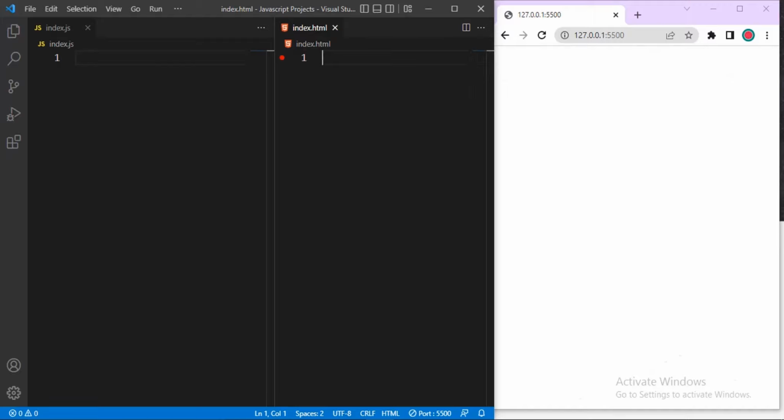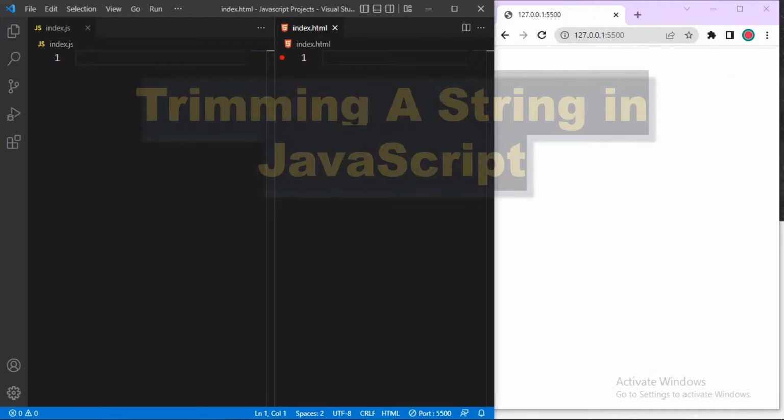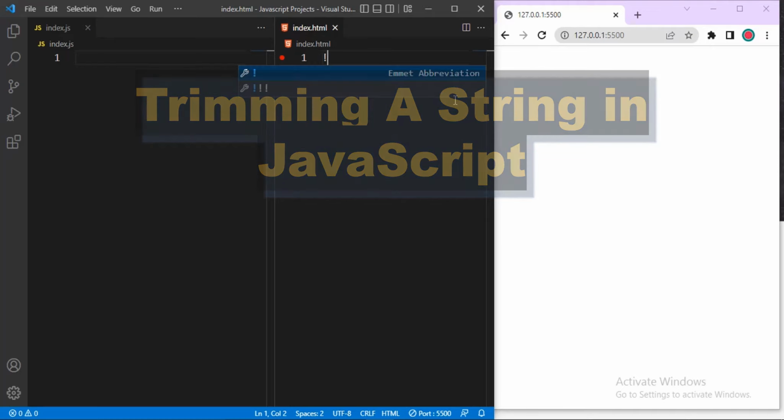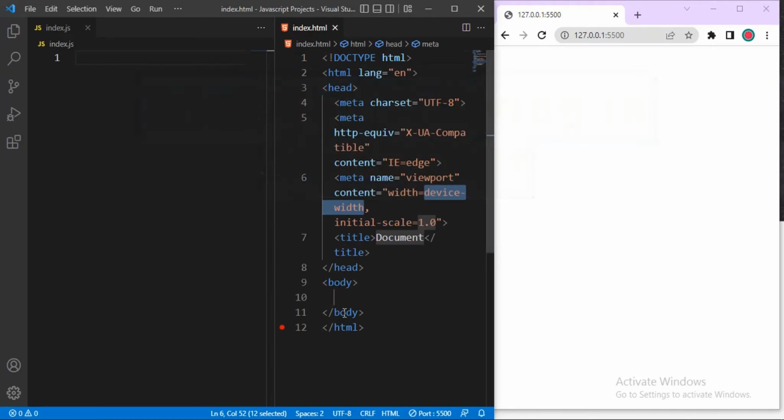Okay, in this video, we're talking about trimming a string in JavaScript. I will start by creating my HTML. Then inside my body, I'll create two elements. The first one will be header one. The reason why I'm creating the h1 element is for displaying my output.